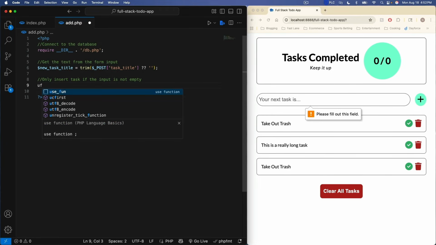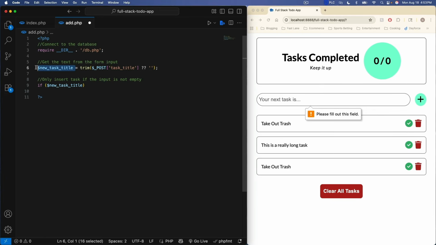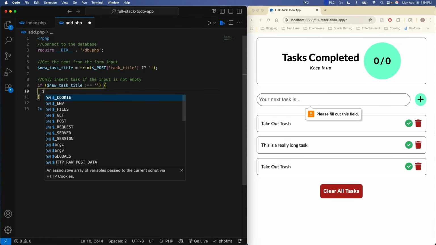So then we're going to say if, and we'll say new task title, which is, again, remember, it's this up here. So new task title is basically whatever they type in here minus the white space. And we're going to say if new task title input field is not equal to empty. So basically, if there is something in the input, do the following. The first thing that we want it to do is something called escaping the text to make it safe for SQL so people can't do injection into our database. I'll explain that in more detail in just a second.